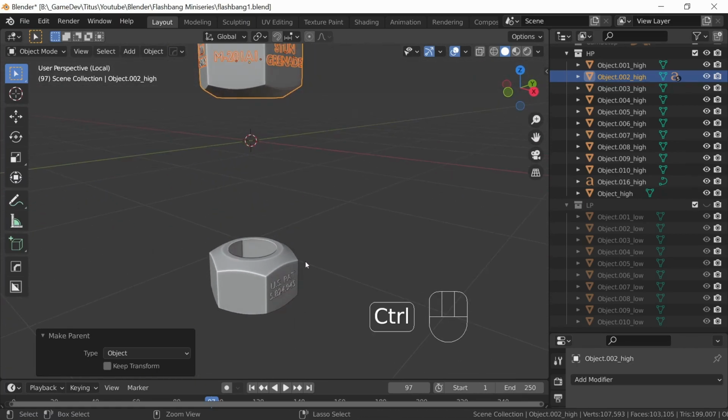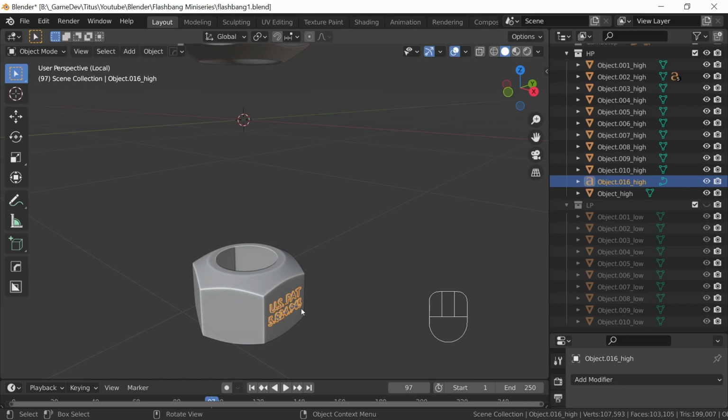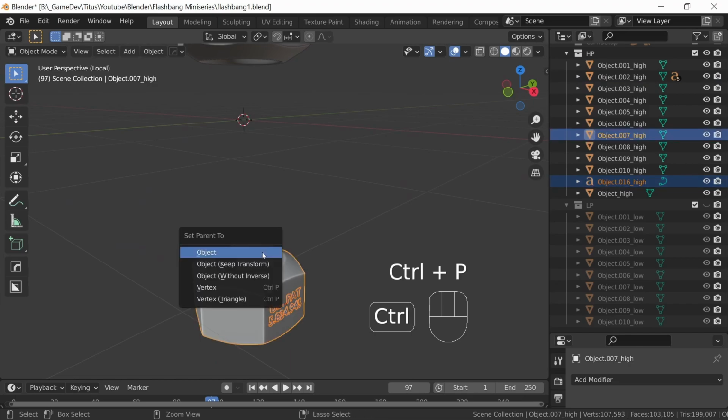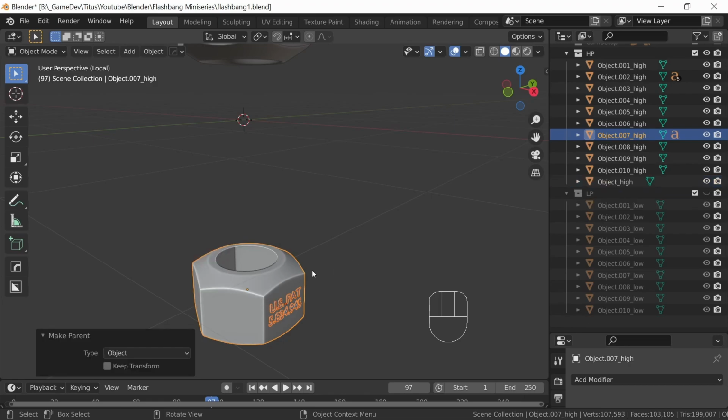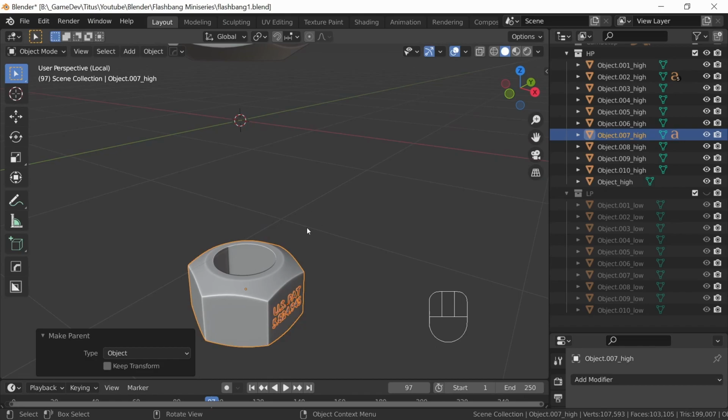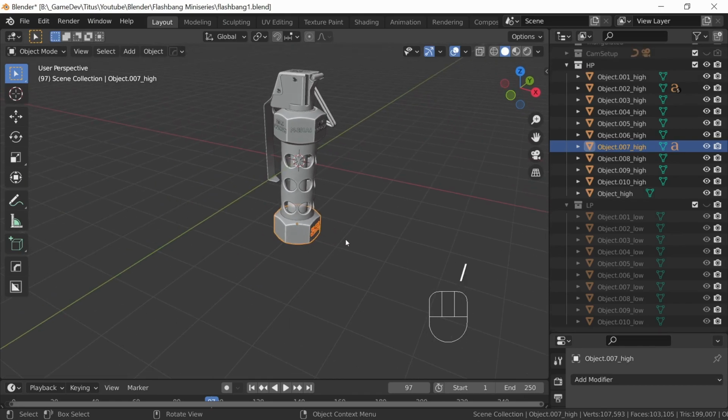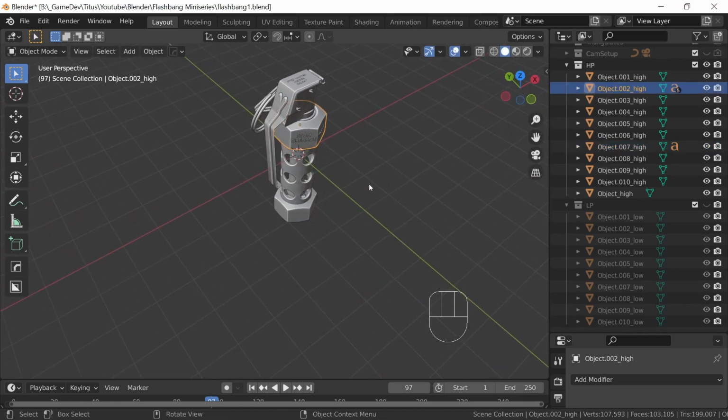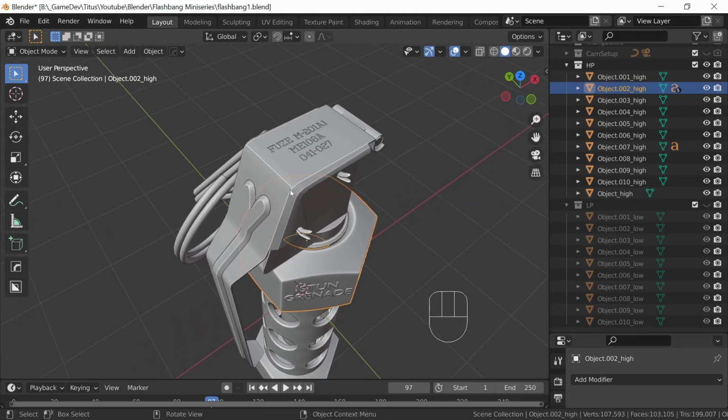And then same thing on here. You can just simply select this guy and shift select the bottom cap second, Control P, select parent to object, and then we can press / to come out of it. So now when you click the top or bottom cap, if you try to move it, the text goes with it. That's perfect.